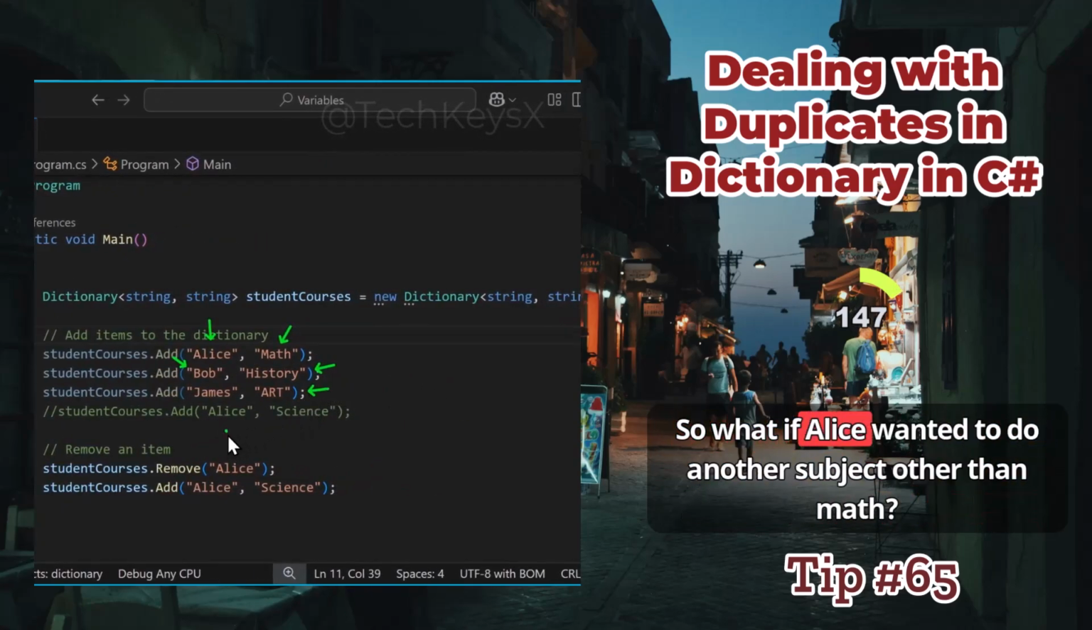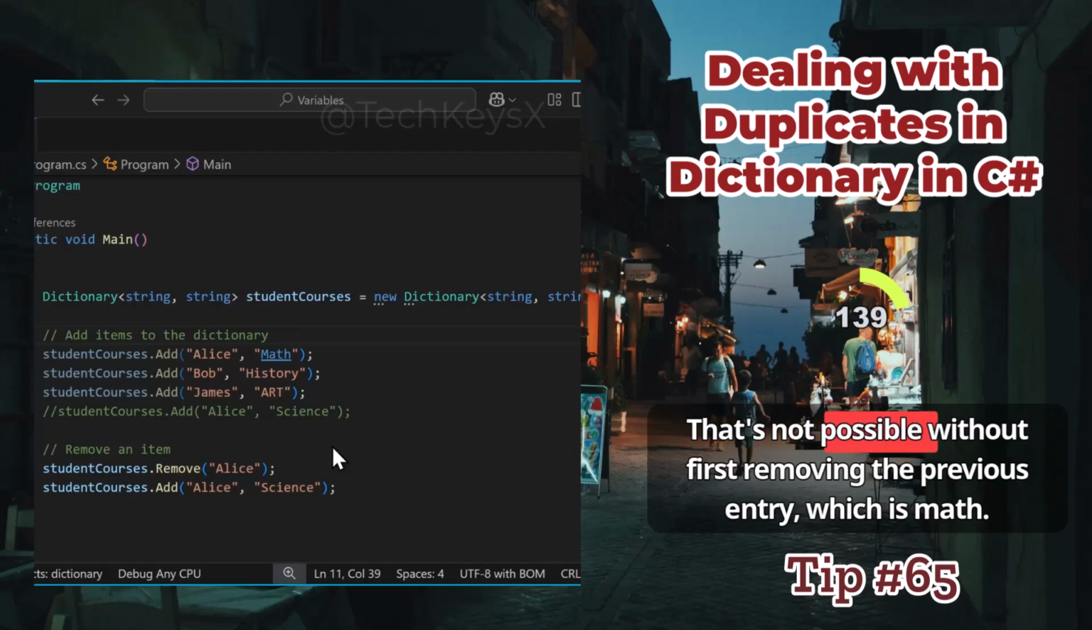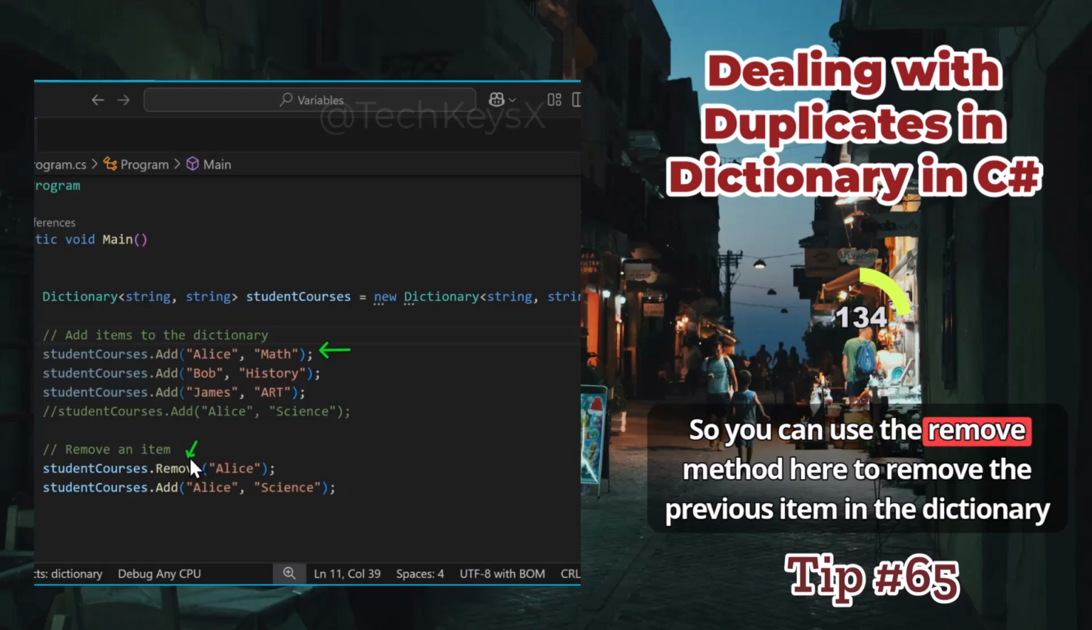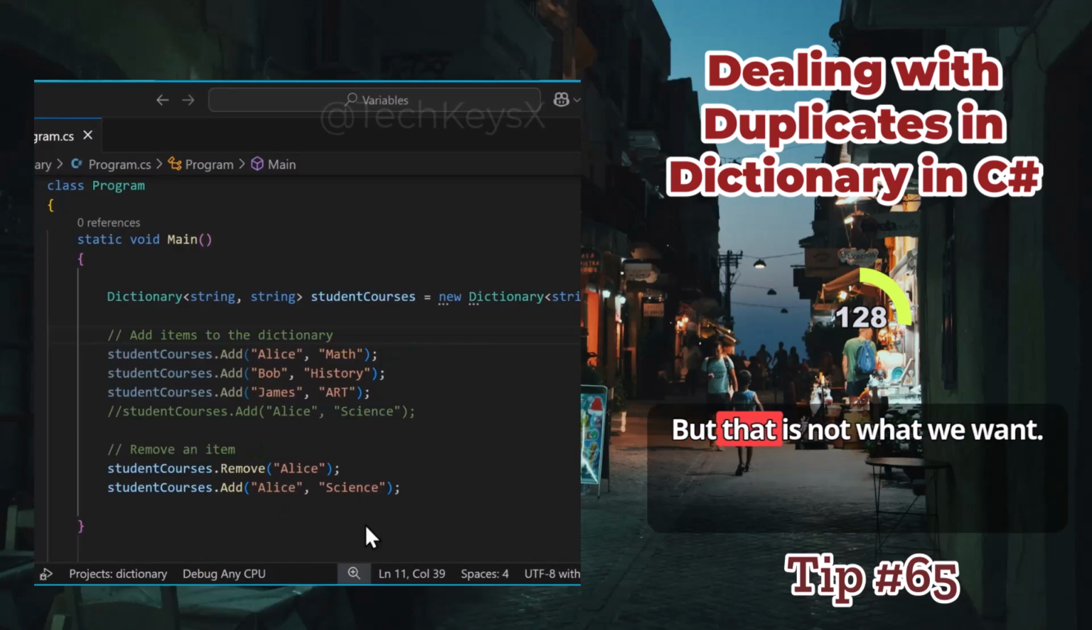But what if Alice wanted to do another subject other than math? She currently only does math, but what if she also wanted to do science? Is that possible? That's not possible without first removing the previous entry, which is math. So you can use the remove method here to remove the previous item in the dictionary and then add in the new one over here. But that is not what we want.